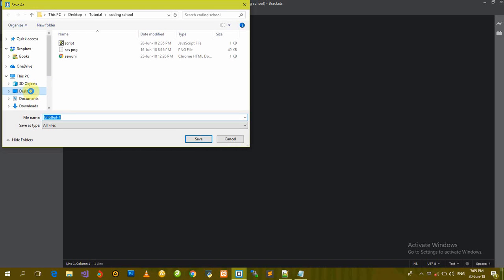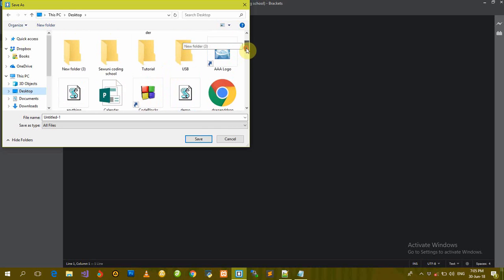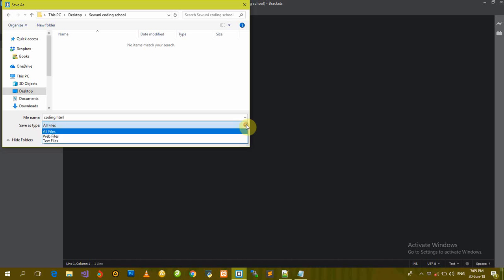You select the desktop. That's where we created our folder. We choose the folder we just created, which was Sewuni Coding School. Inside Sewuni Coding School, just name this file. You can just say index, because it is our home page. You can use any other name. You can use your name. Let me use coding.html, and let's make sure that in our Save As type we choose All Files. Alright, so let's just save it.